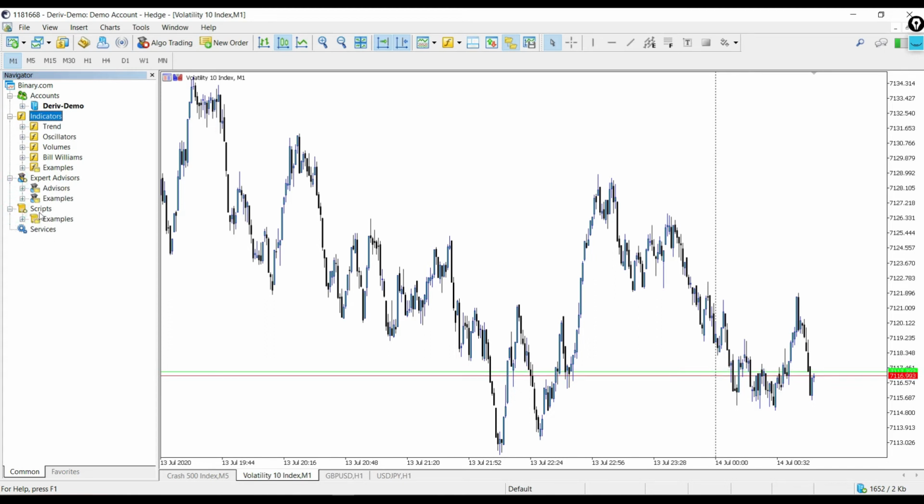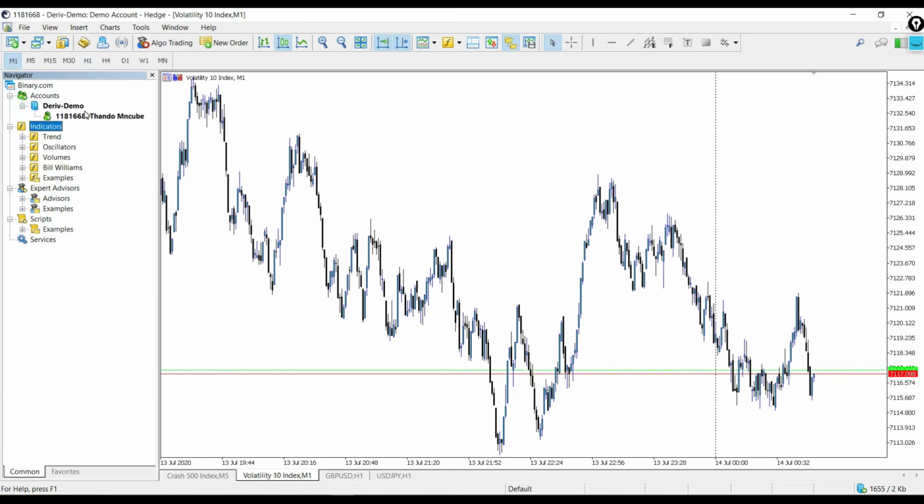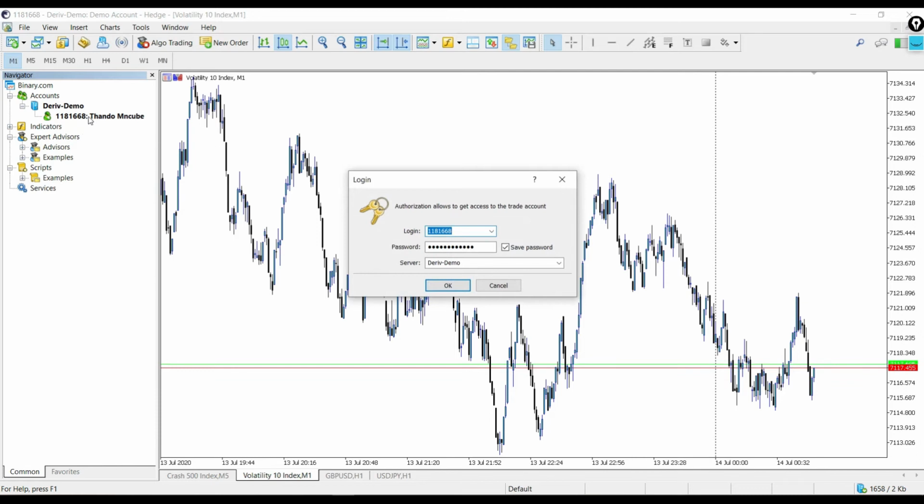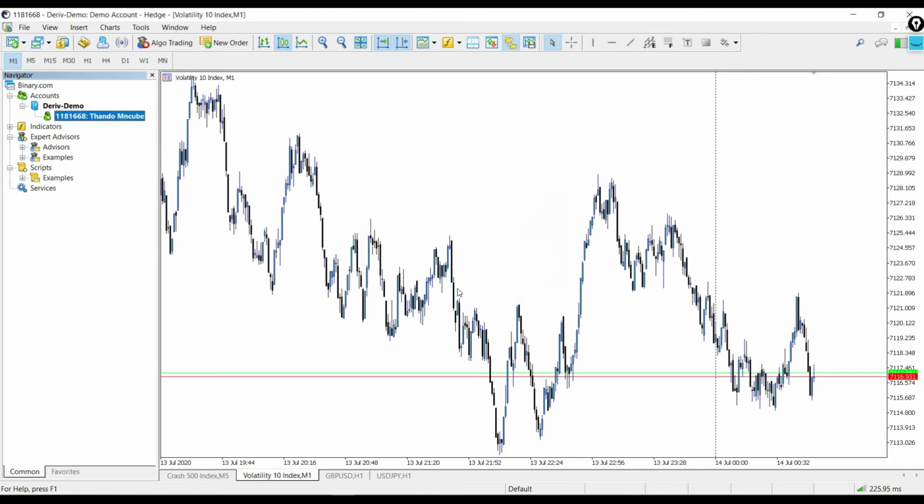So if you're done using this, you're done choosing any of the accounts that you want to log into. For example, I want to log into my demo. I'm going to double click on my name right there or on my MetaTrader number, and it's going to pop up like this. I'm going to put in my MT4 number, then my password, and then the server that I was given when I was registering. And then I'm going to click on OK, and voila, you will see these numbers right here going up and down.